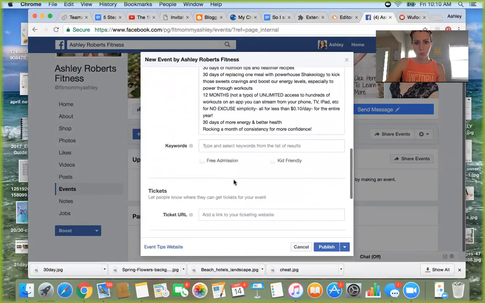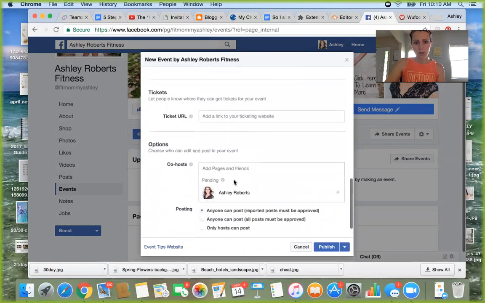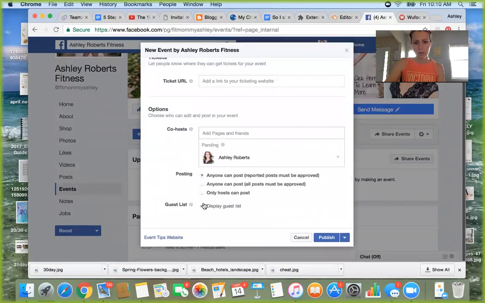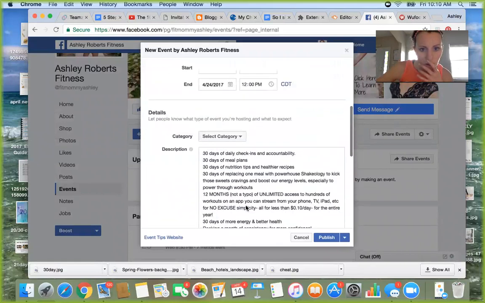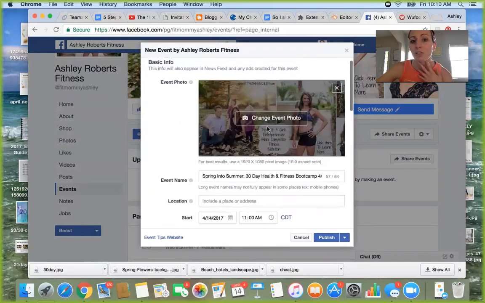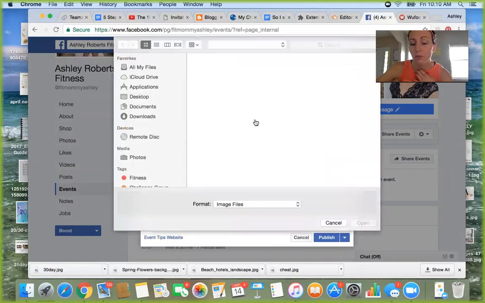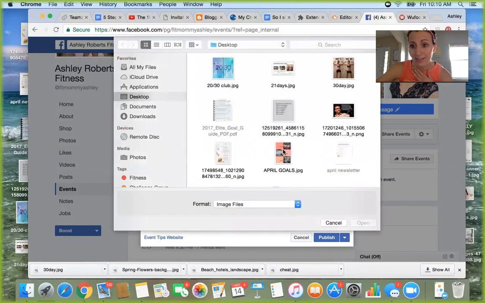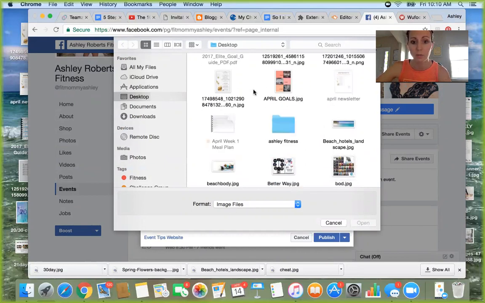Description. Got me in there. Display guest list. Okay, so this is already public. Now make sure that when you do your event, that it's public, okay? I'm telling you that a million times. Make sure that it's public.